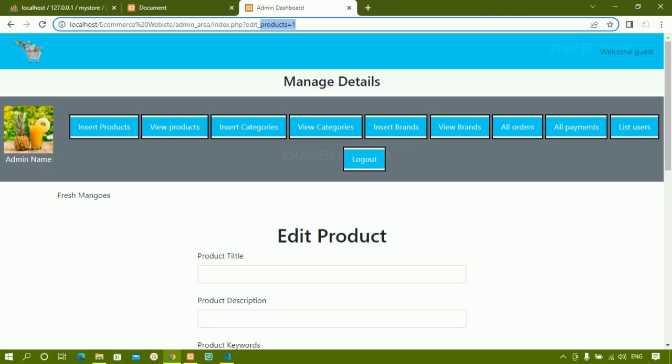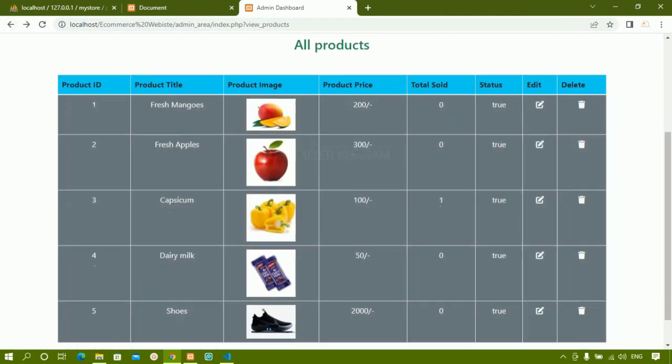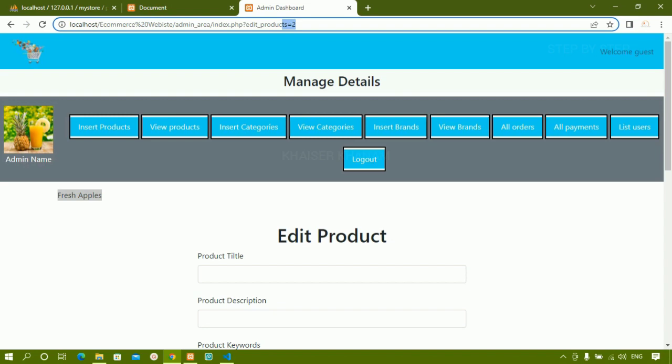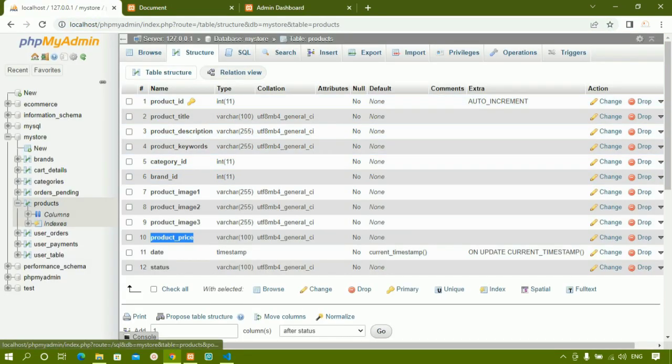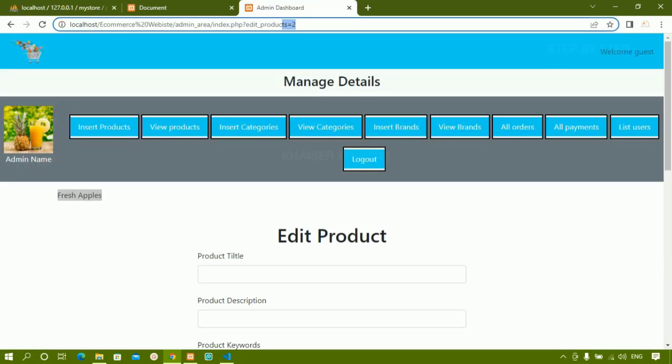Now you can see for product ID 1, whatever title I have is displayed here. Again I'll come back for product ID 2, fresh apples. You can see fresh apples is displayed. Whatever ID I have here, that ID is matched inside the database. You can see inside this database I have product ID equal to 2, and whatever data is related to that is displayed for me.